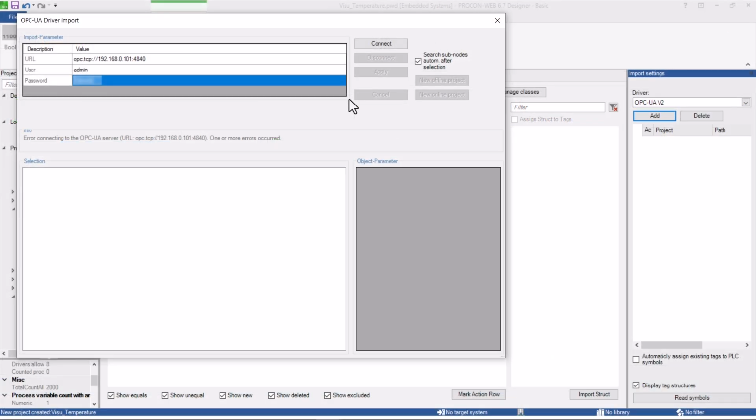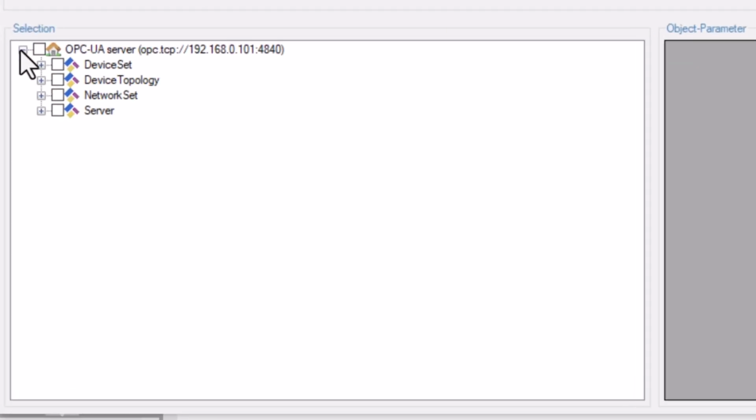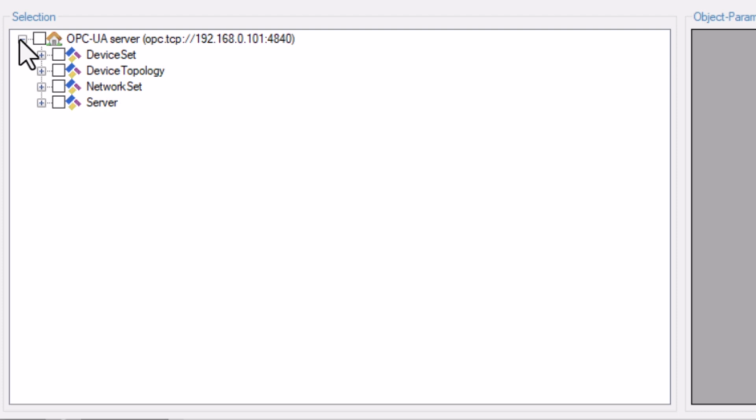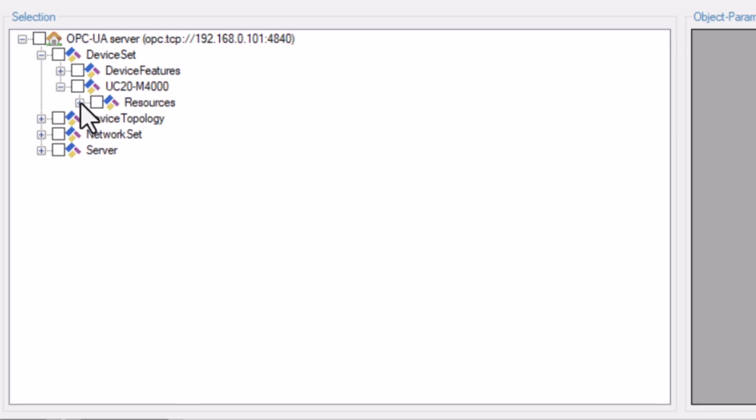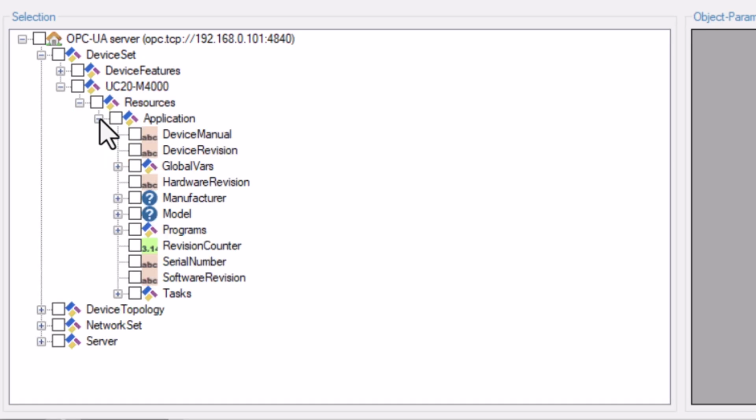We switch back to the PROCON-WEB Designer and try to access the data from CODESYS again. This time the connection is successful because CODESYS allows this connection thanks to the existing trustworthy certificate. The selection window now displays a directory with all the data that the OPC UA server provides for this connection, divided into different categories. Under Device Set we find our uControl M4000 controller. There we find the global variables under Resources, Application.